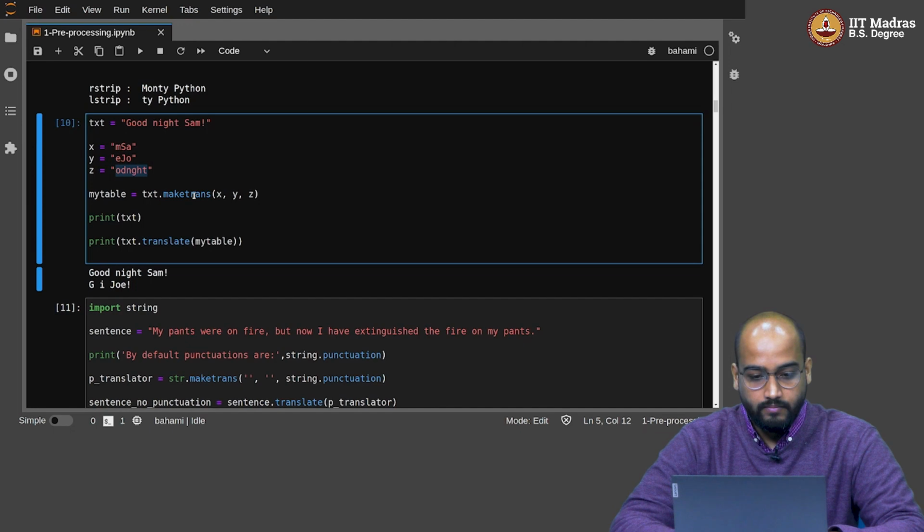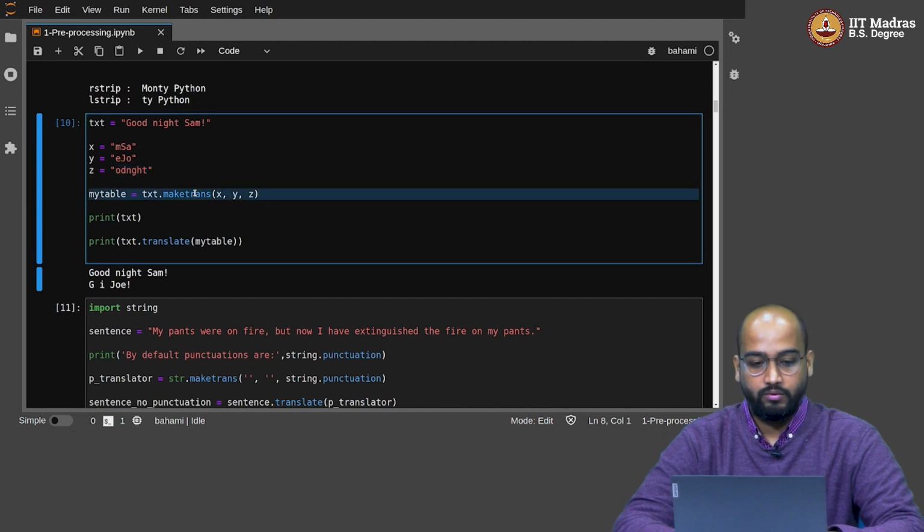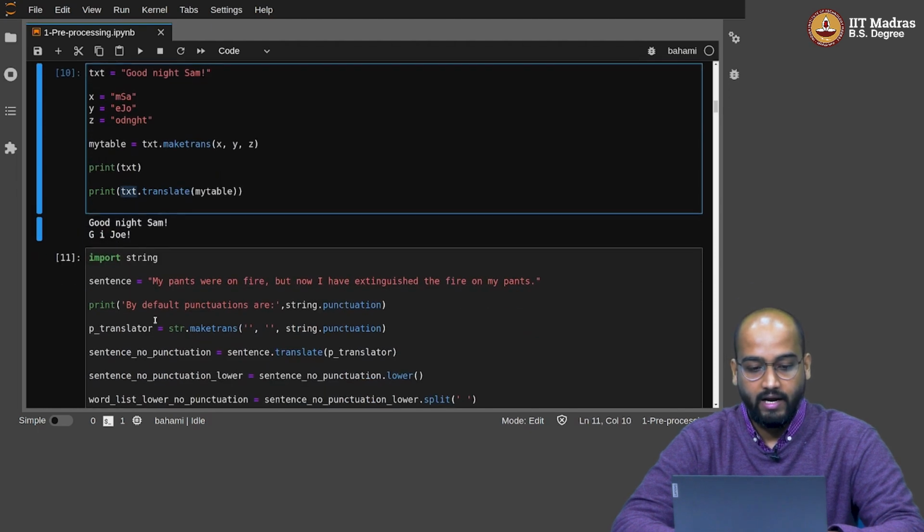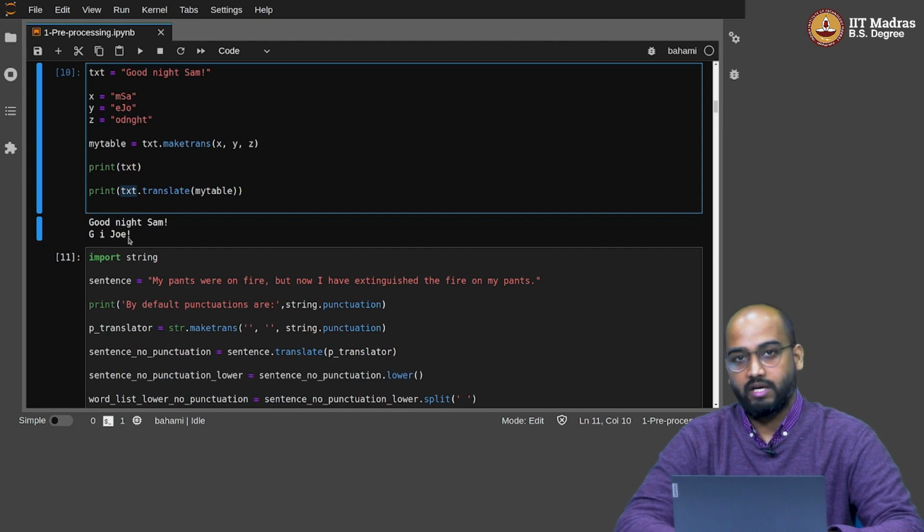So you first make a table saying txt.maketrans(x, y, z), and then you can simply call this function called translate on this variable called txt, and you can see that S is translated to J, so Sam becomes Joe, and o, d and g, h, t are dropped, right? So good night, apart from g and i, everything is dropped, so "good night Sam" becomes "gi Joe", right?